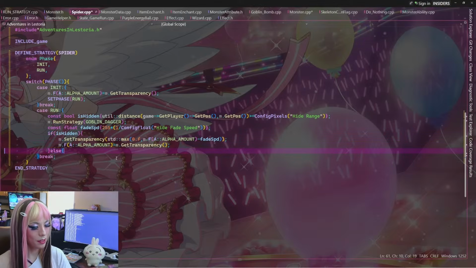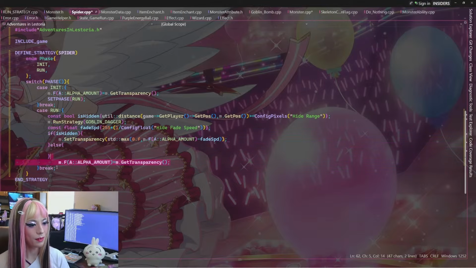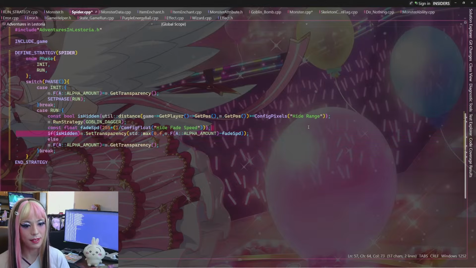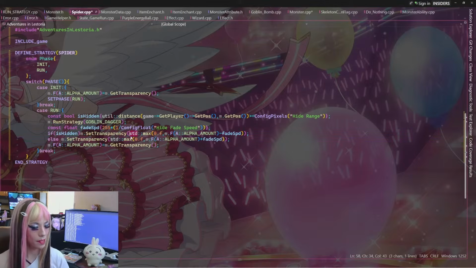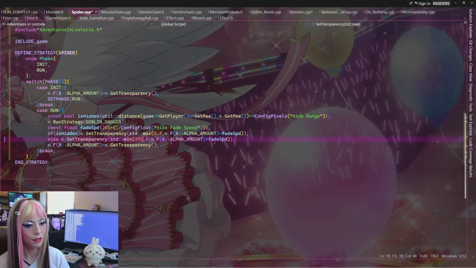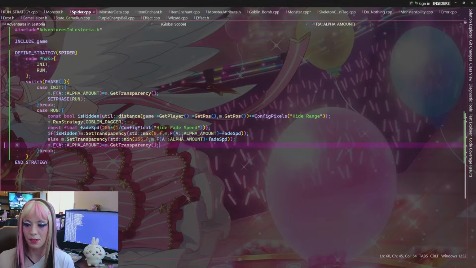So if we're not hidden, we just go the opposite direction. Instead of subtracting, we add. And in either scenario, we're always setting. So we can reduce the if statements down a little bit to look like this. And we just add instead of subtract. And we're doing standard min instead, with the maximum being 255. Okay, so that looks good to me.